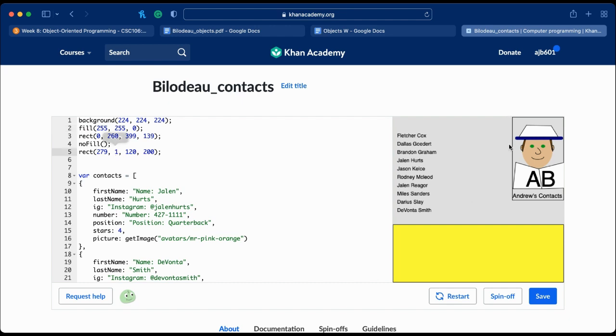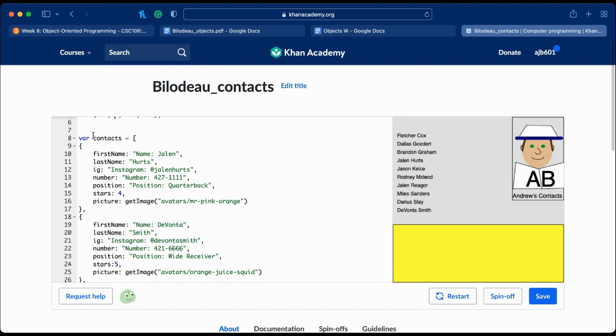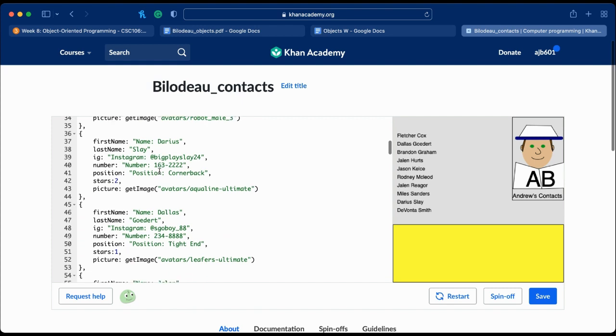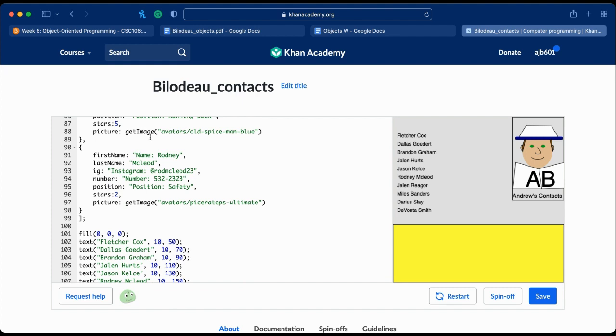Then here we have this rectangle in the top right where the Bitmoji is stored, which I made no fill, so there was just no background. It's just a rectangle. Here we have the variable contacts, which is an array. It holds 10 objects, one for each contact. Each contact has a first name, last name, IG, which stands for Instagram, number, position, the amount of stars, which is their rating, and a picture.